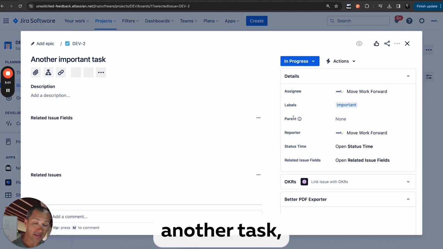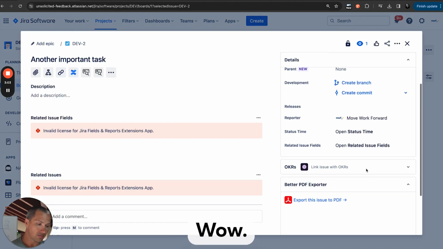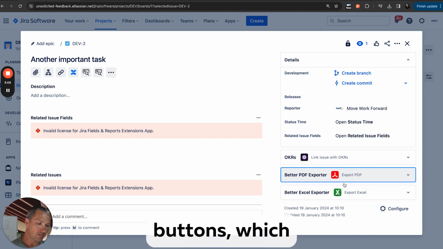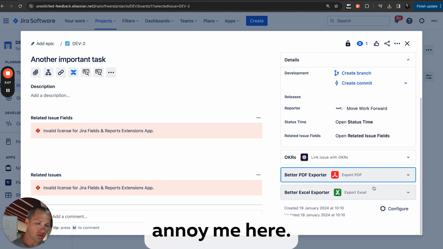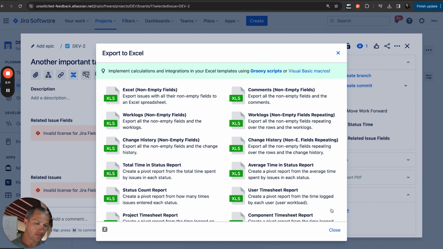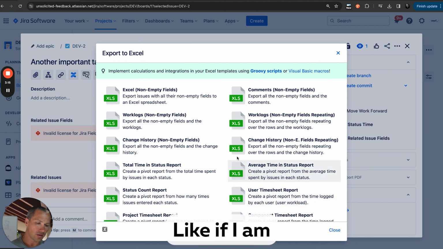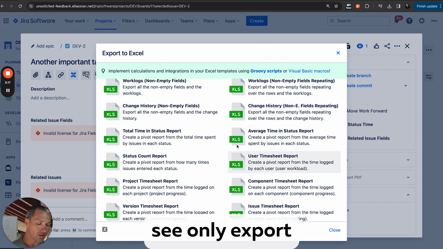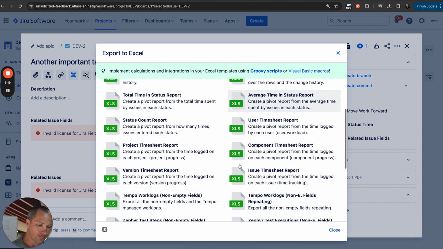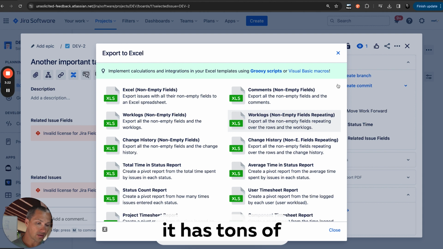Again, if you have another task, we basically have this, wow, and these crazy big buttons, which will always annoy me here. Export this one. Again, I see the same pop-up. But the issue is, if I'm in the issue, why don't I see only export the issue? Why isn't it easier in operation? So for me, it has tons of improvements.